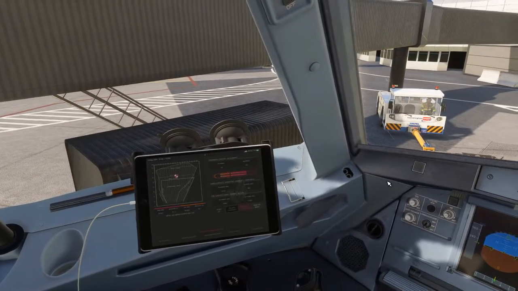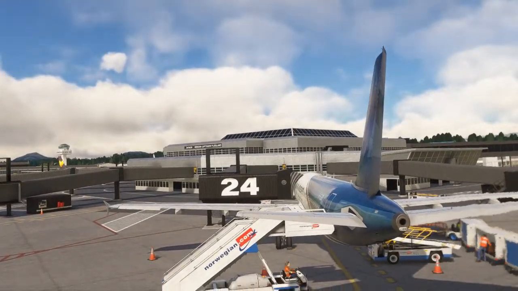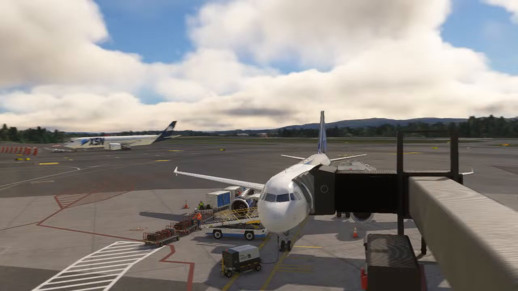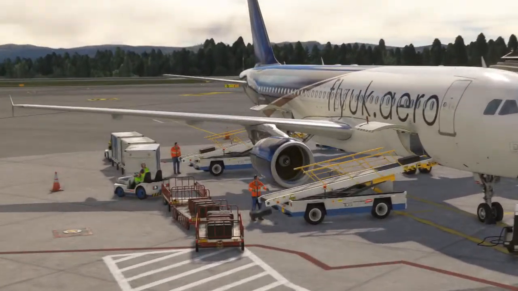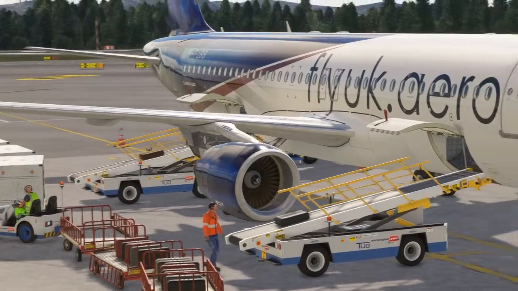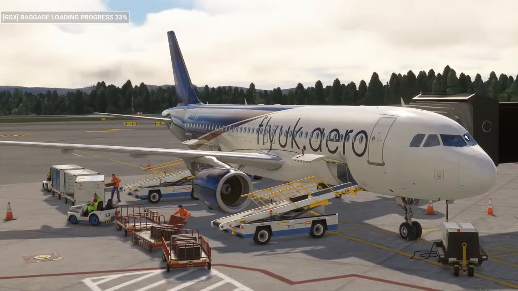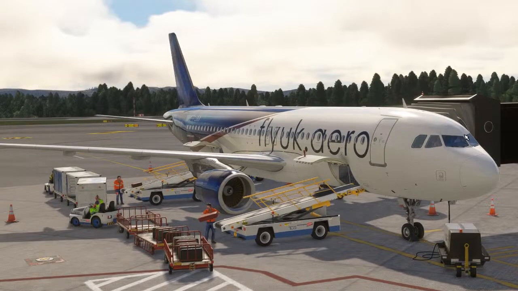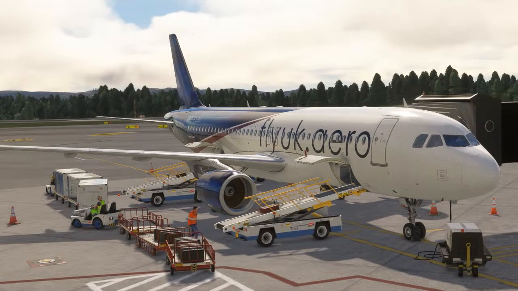Yeah, so the bags are just going in. Right, let's watch them load. Bit noisy. We've got FSTL live traffic on the injection.